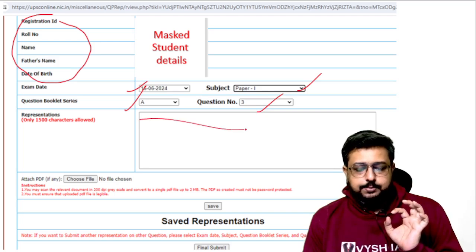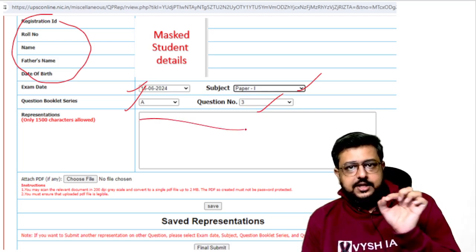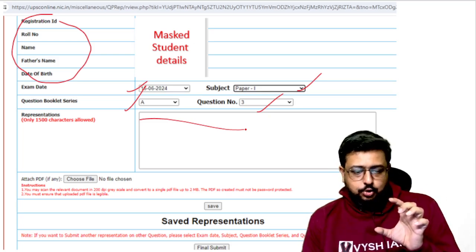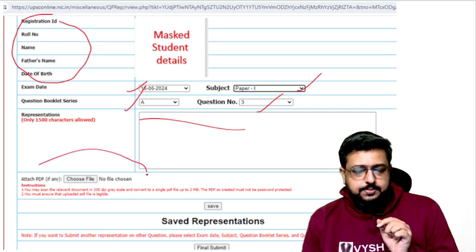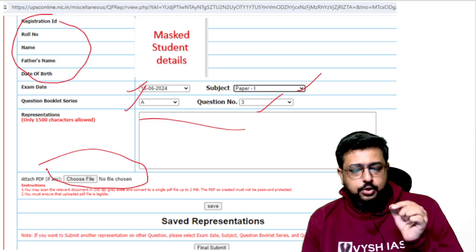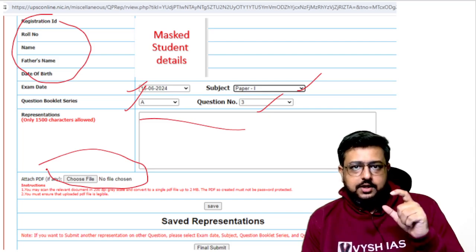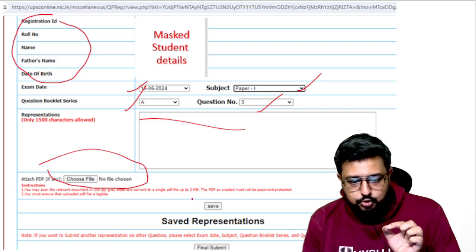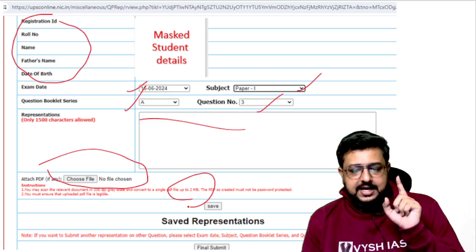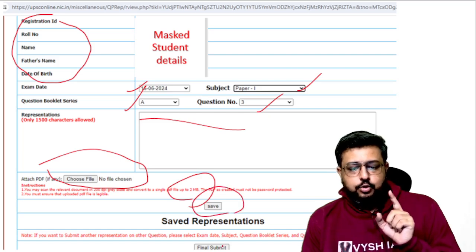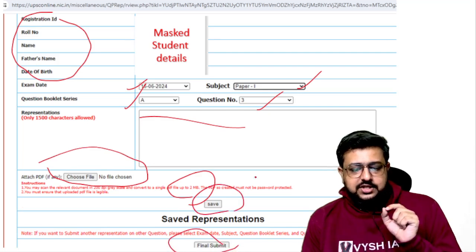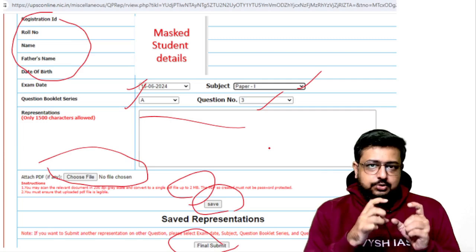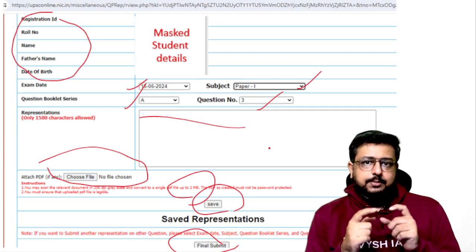And then here you can type, okay, this question is like this, I don't feel it is correct, as per this source it is like that. You can tell that with proof about that question alone. And then there is an attach PDF option also, where you can upload any proof you want, or you can upload the question paper itself. A single PDF file of 2 MB is allowed. Then you have to save, and then you have to do a final submit. If you do this properly, UPSC will get to know that this many people have submitted this question as wrong, so we have to rethink about it, and maybe they will cancel it.